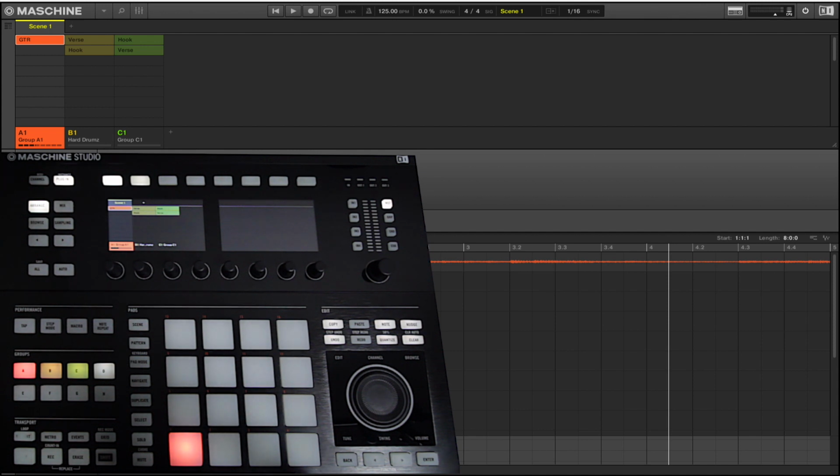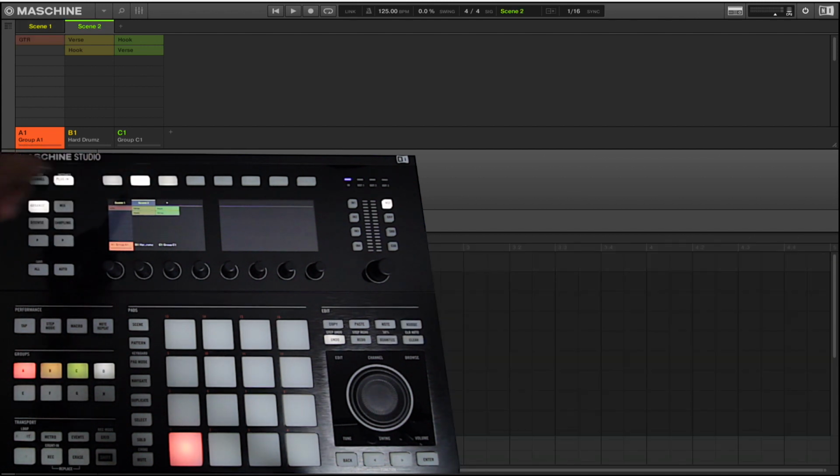The next thing we want to do is create another scene, which is going to be scene 2. We're just going to hit this plus button while we're in ideas mode. And then as you can see, scene 2 is highlighted at the top.